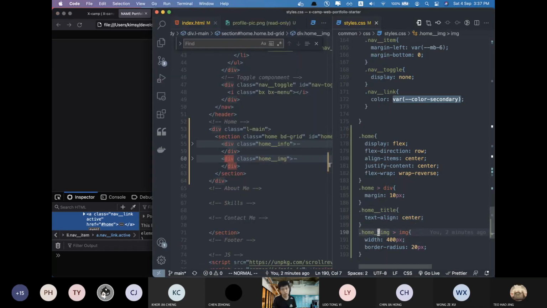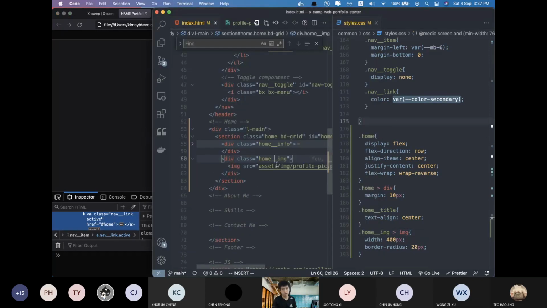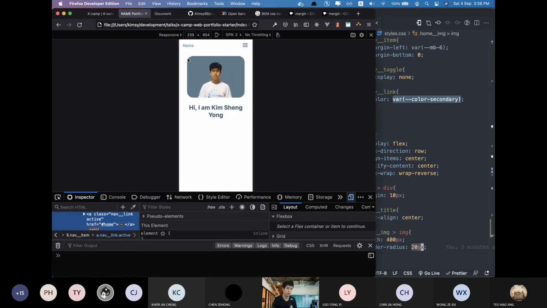Then we go to home image, right? Inside home image, we only touch the image tag. So we want the particular image to have a width of 400 and a border radius of 200 pixels. Border radius of 200 pixels is to make it have rounded corners. Yeah.